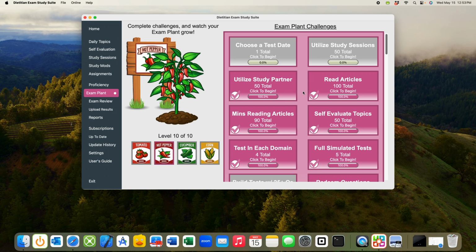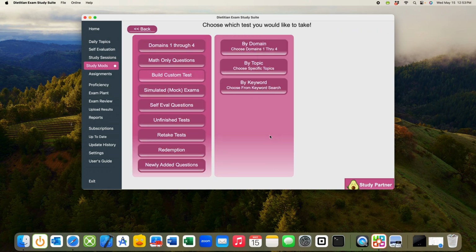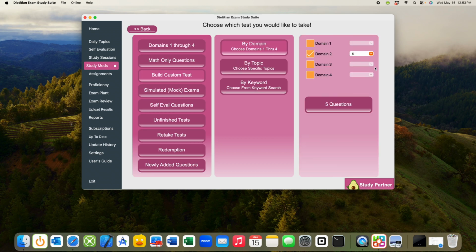And these panels are also clickable, so if you wanted to work on a specific one, this one, build test with 25 questions, I can go and click on that, and it'll bring up a build question test. So I can go and choose my by domain and then choose 25 questions, or even by topic or keyword. As long as there's 25 questions or more, that'll get counted there.